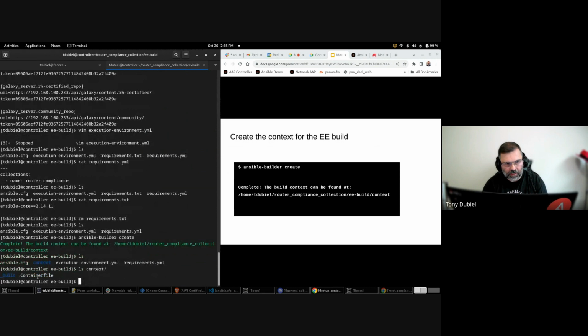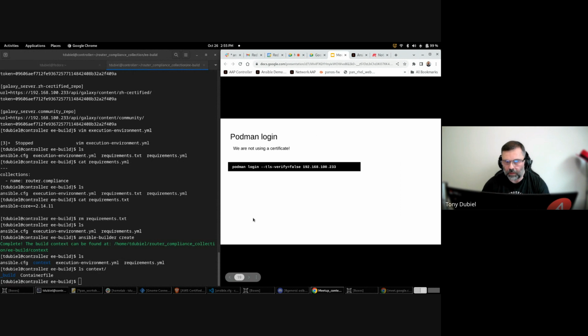And you see it creates this container file. We'll see that container file when we build the EE container. It'll go through all the steps and build the base image and all those things that we defined. We'll see that on the screen. So that's basically what we're talking about here.